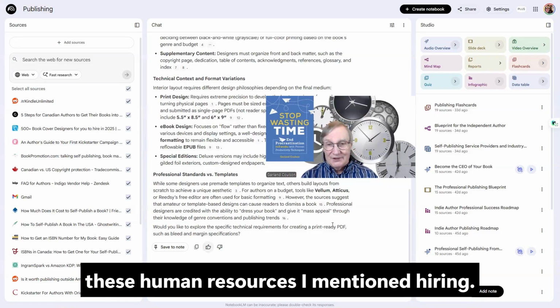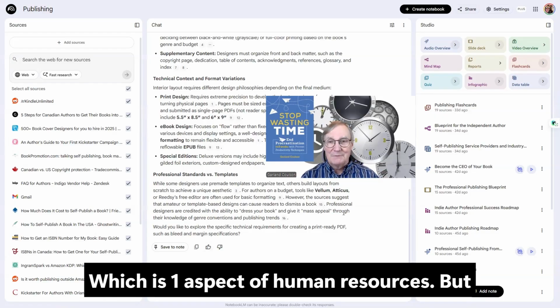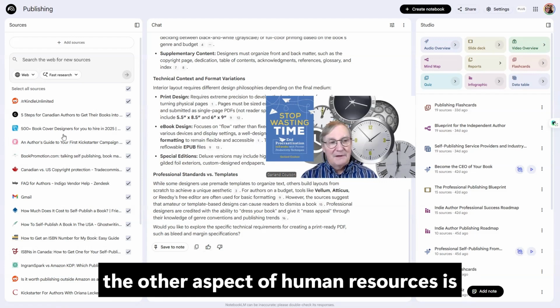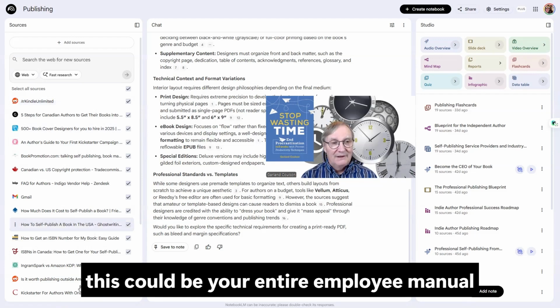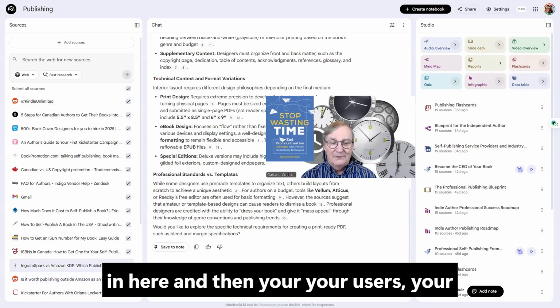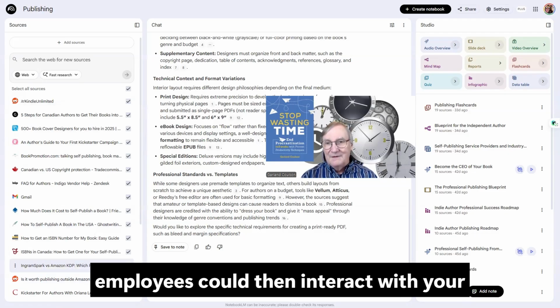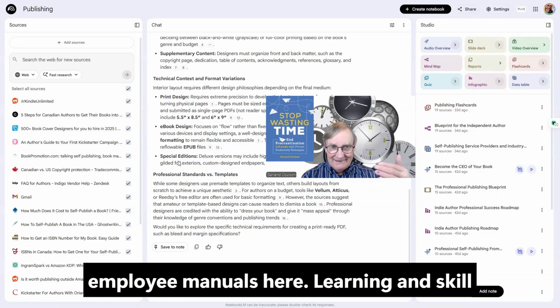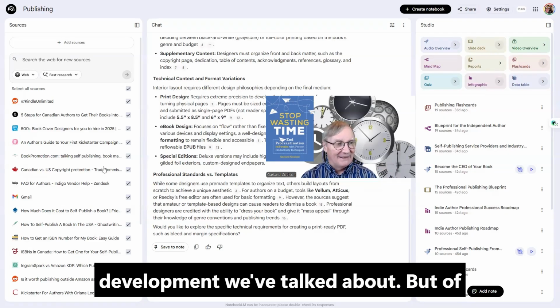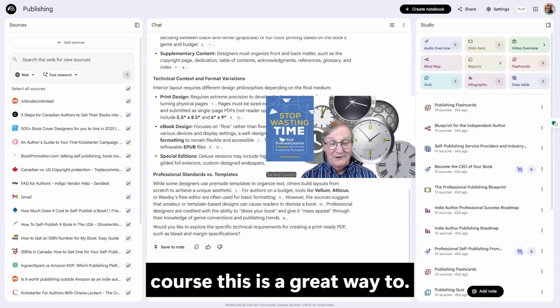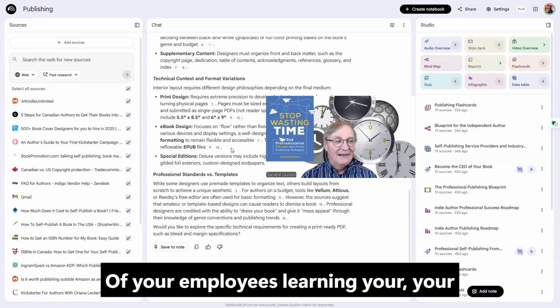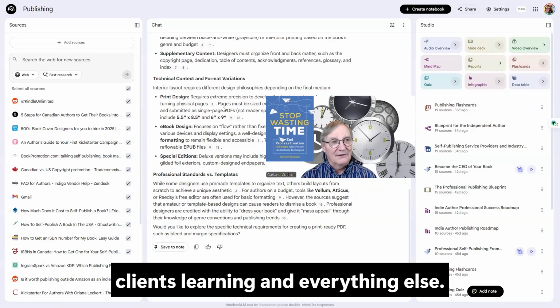Human resources. I mentioned hiring, which is one aspect of human resources, but the other aspect is this: this could be your entire employee manual in here, and then your users, your employees, could interact with your employee manuals. Learning and skill development we've talked about, but of course this is a great way to have your employees learning, your clients learning, and everything else.